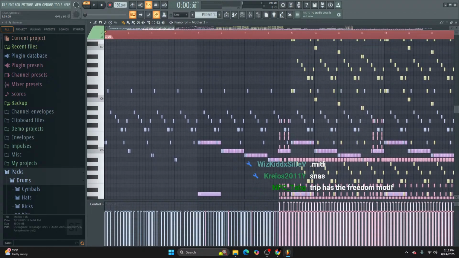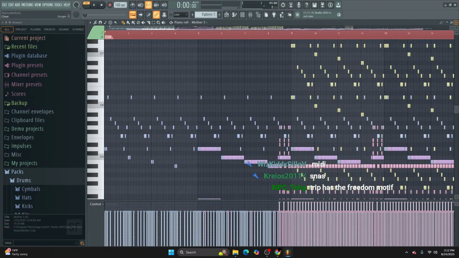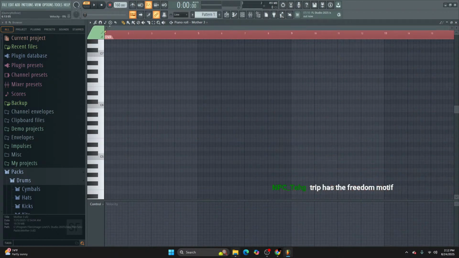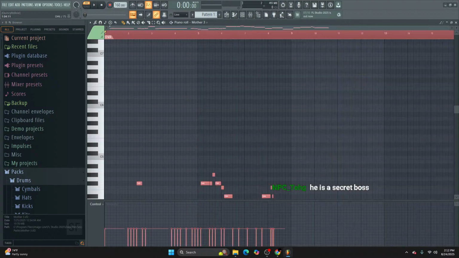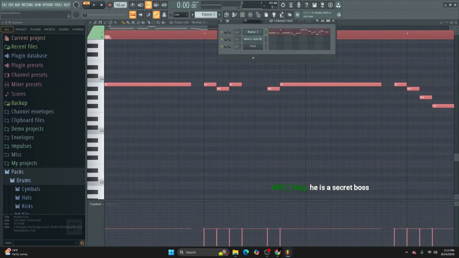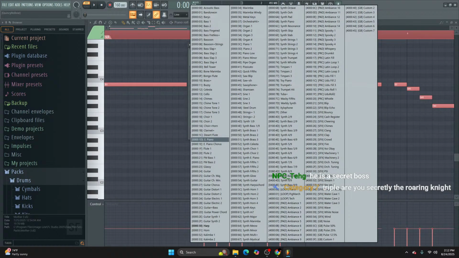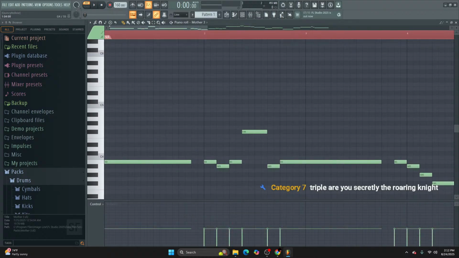So if you do that, then it makes it easier for you to keep going with the song. And so I have freedom. I think I have freedom. Yeah, I have freedom. This is like a lead. You can make this a lead. Wait a minute. I'm trying to see where the lead is at. Wait, does Mother 3 even have leads? Or a synth? A synth is considered a lead.